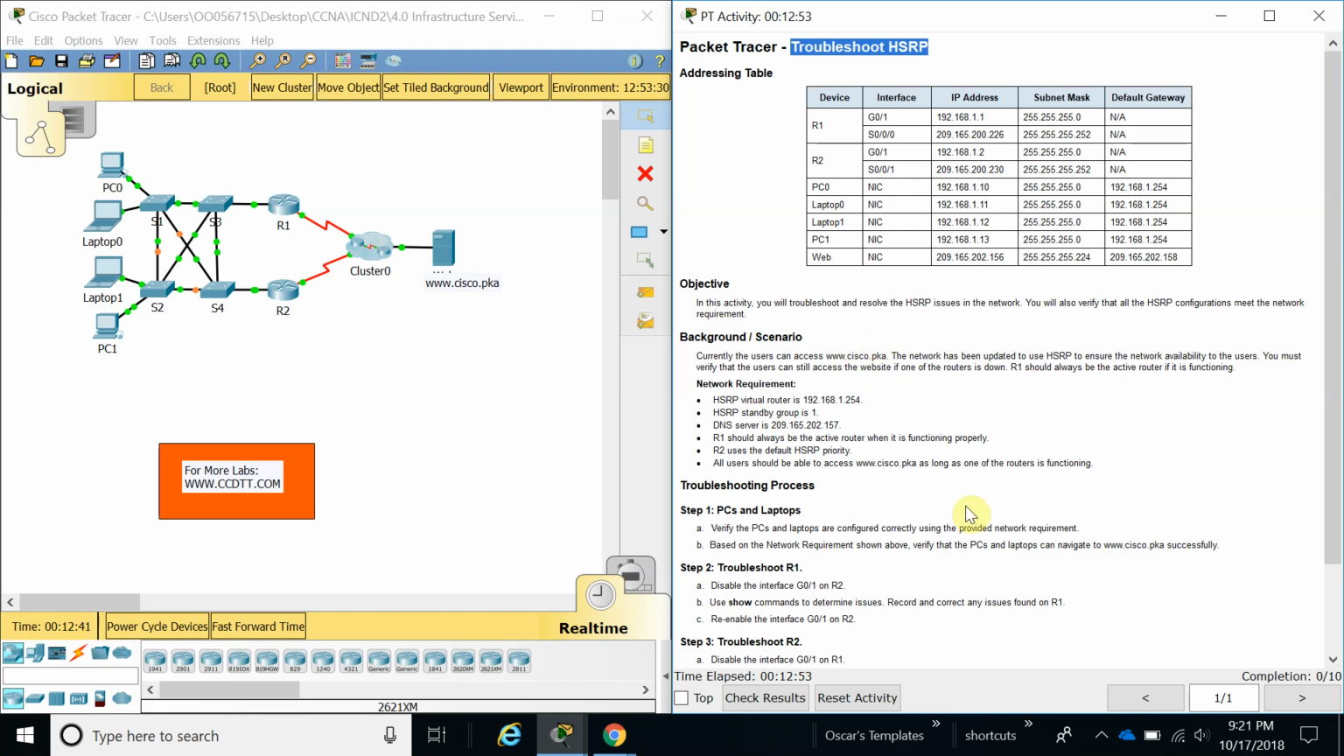If you don't know, go ahead and watch my video on HSRP and how to configure it, because in this one we are just going to troubleshoot it. Let's start. Let's read the objective. In this activity, you will troubleshoot and resolve the HSRP issues in the network. You will also verify that all the HSRP configuration meets the network requirements. So we have to make sure that it meets the network requirements.